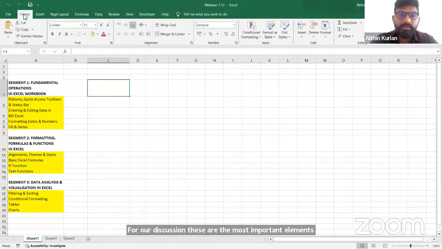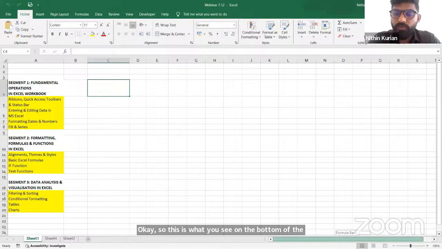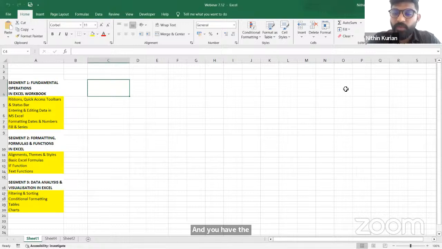Okay, so that's a little bit about the ribbon that we have, and the quick access toolbar and the status bar is what you see here at the very bottom, where they mention the sheets, and you can also see that there is a space for you to increase or decrease the zoom of your Excel spreadsheet, and also the page layout. Okay, all of that can be controlled using the status bar. Okay, so this is what you see on the bottom of the screen is the status bar. You can move left and right, and you have the individual spreadsheets in this Excel workbook, as well as the option for choosing the page layout and the zoom. All of that is available in the status bar. Okay.